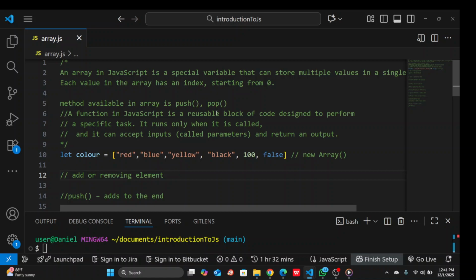I say a function in JavaScript is a reusable block of code designed to perform a specific task. The task must be specific. It runs only when it's being called. And in the course of this video, don't worry, we'll be doing a lot of functions. So this is just an introduction to what a function is.